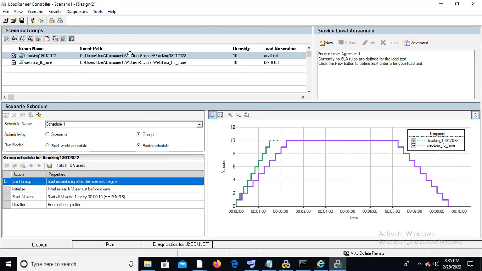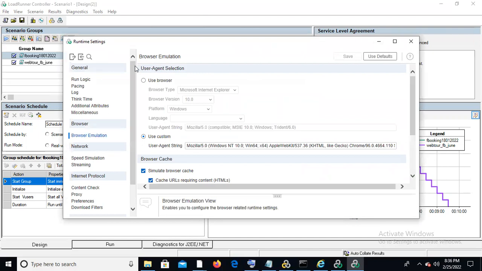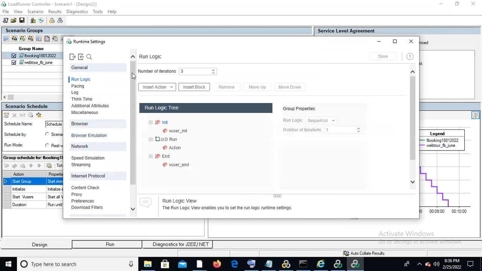When you select schedule by group, each script will be different, right? So for each script we also need to give different runtime settings. Here we have the option, everyone able to see runtime settings. For example, now you are giving for the booking, day 18 date ticket. For each and every script we need to give different types of runtime settings, like run logic.